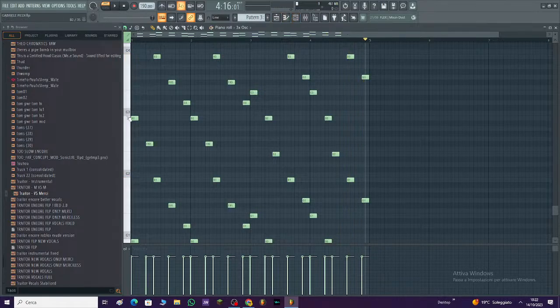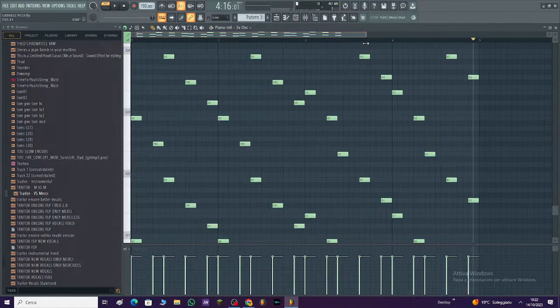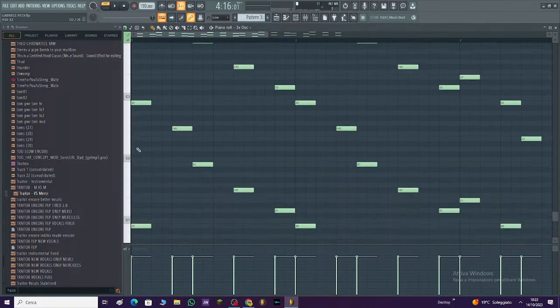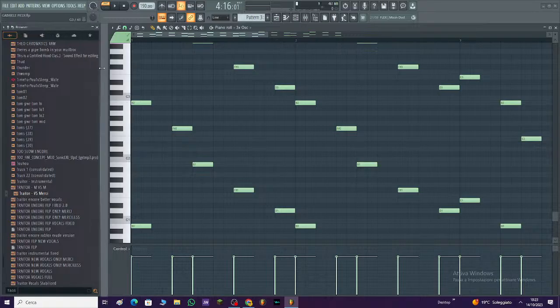Okay, so pretty simple, some jumping up and down. But for this bass, I used 2 octaves. So what is an octave? For example, here let me.